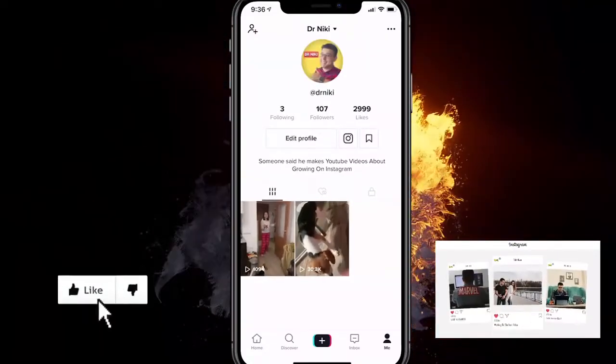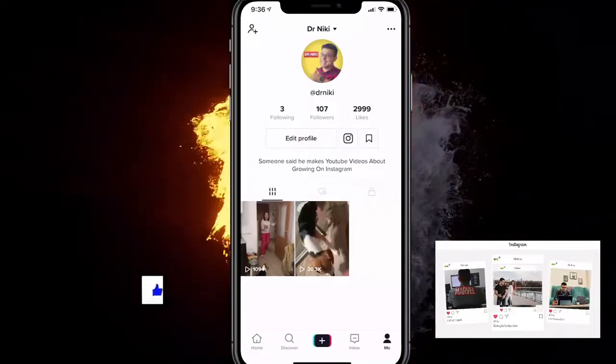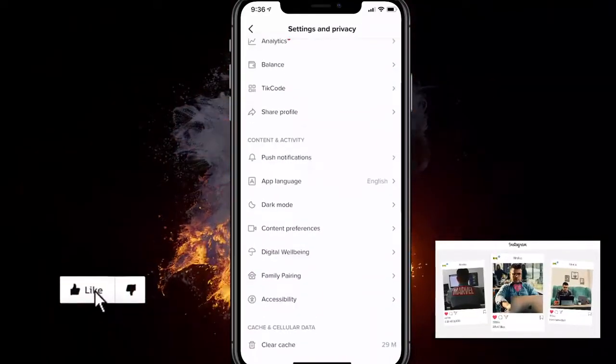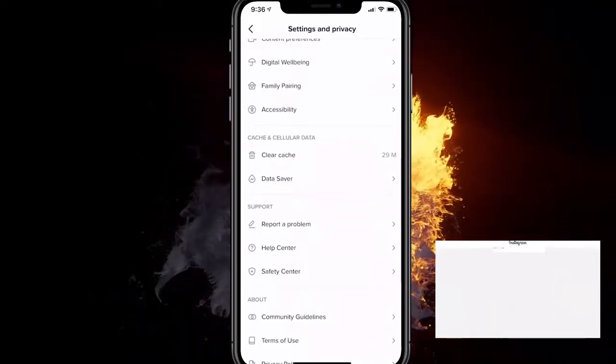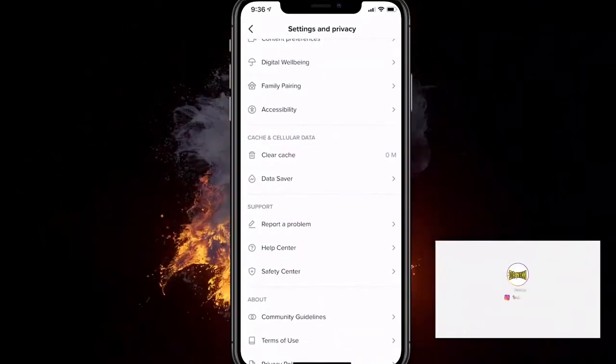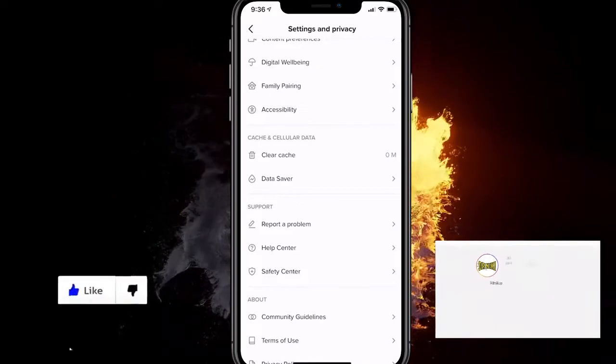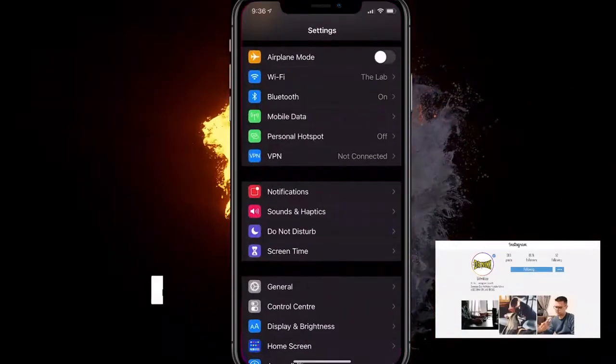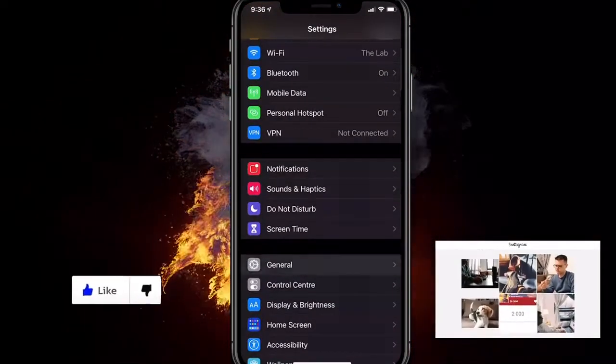The first way is clicking on the Me button, then the three dots on TikTok, going over to clear cache and clearing your cache. So this is a way to reset some of your settings. But if that doesn't work for you, you can go to settings, go over to general.